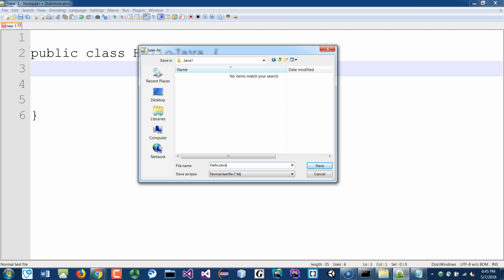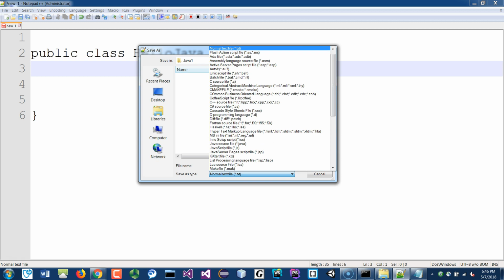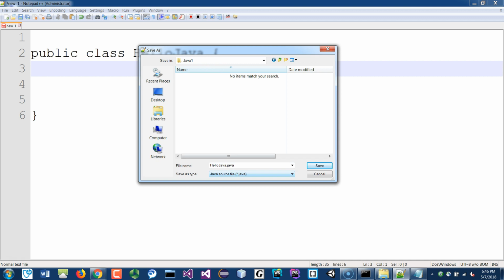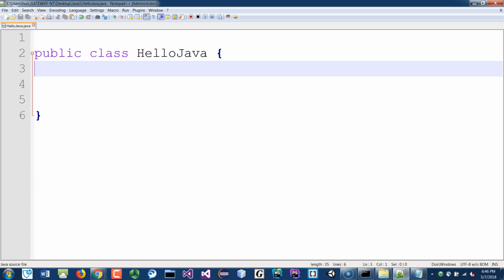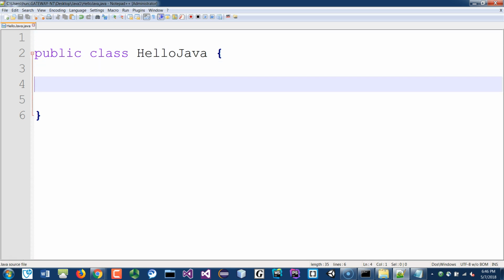And then if you're using Notepad++, you have a drop down for the type of file, and you want to choose the Java source file. If you don't have that option, if it's a Notepad, then you just put hello java.java as the extension. Okay, make sure it's not .txt or something. It has to be a .java file. So I'll save that file. And as soon as I do that, Notepad++ recognizes that this is a Java file, so it changes the color of the IDE here.